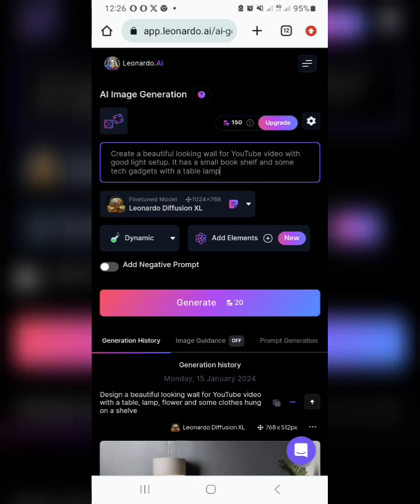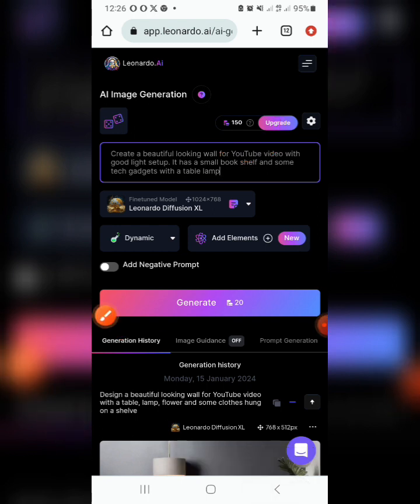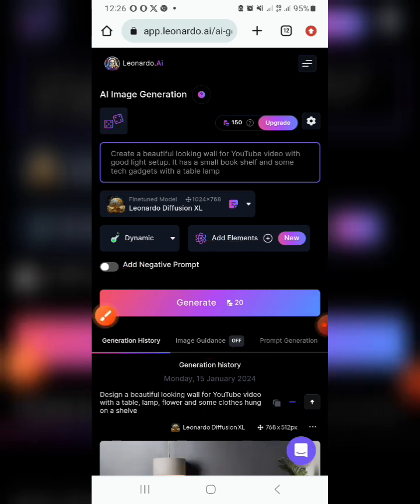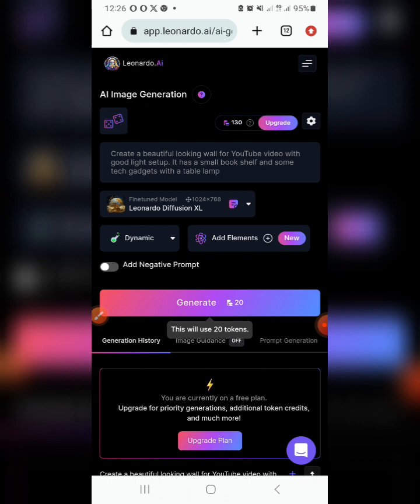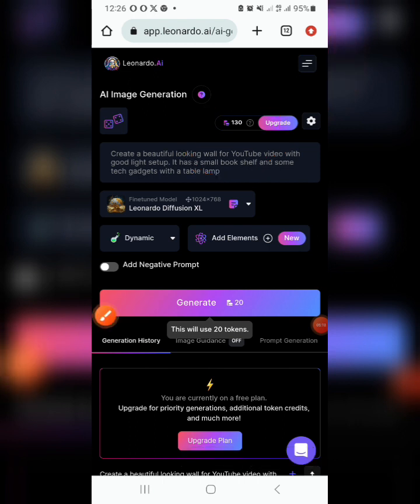Don't forget I told you you're going to be given 150 coin units, and each image you create is going to cost you 20. Let me mark this so you see it's going to cost you 20. That means if you create a lot of images, you're going to exhaust your 150 free units. So we're going to click on generate and wait for it to come up. We had 150 here, and you can see there's an automatic reduction to 130. Now let us see what Leonardo gave us for what we described.